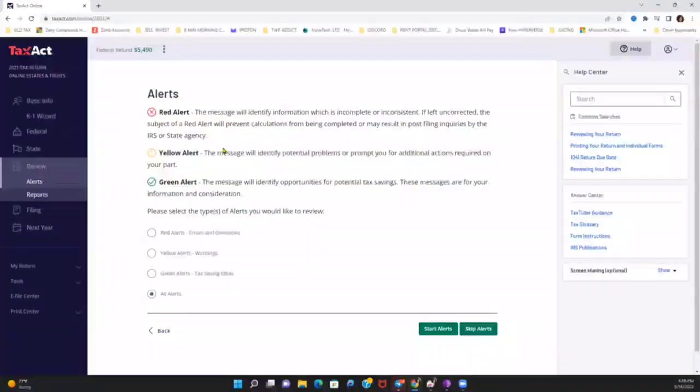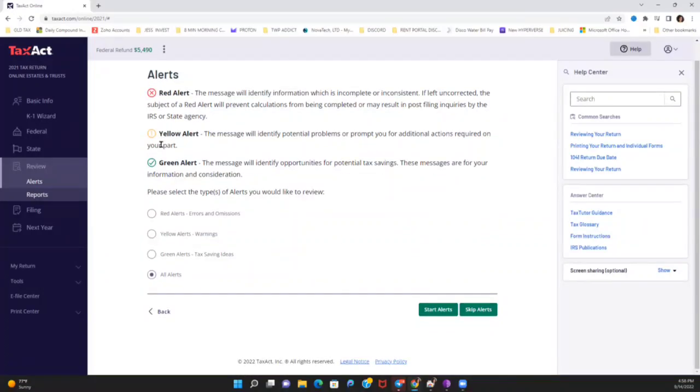And then we would check the alerts. So you would check the alerts. If it's yellow or green, you're fine. If it's red, then you'd have to go back and fill those in. I think mine would be red because I didn't fill in the information.